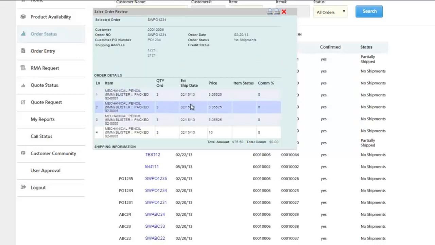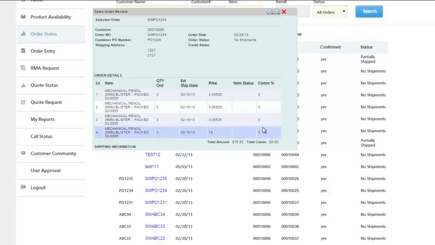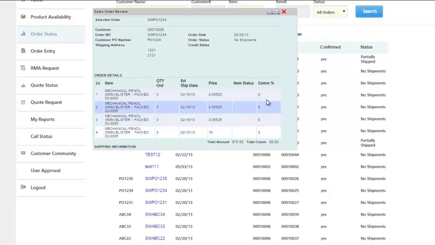Basically, here's your customer, here are the line items. If you do commissions in QAD, it can display the commission. Now, if you were a customer role, this field obviously would not be visible to you. But you can take a look at the pricing, ship dates, due dates, and stuff like that.